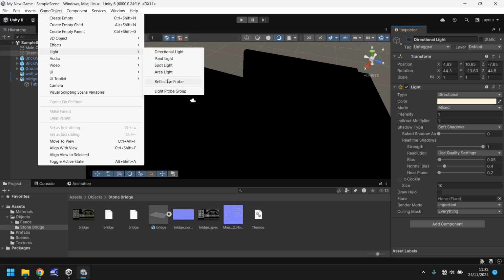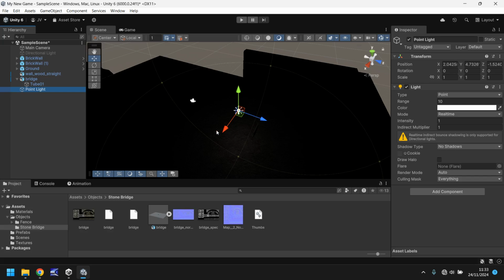There are some probes that we can use. However, we'll just stick to lighting at the moment. Let's go with point light. Now, you should be able to see that after selecting this, there is a slight bit of light in our scene.